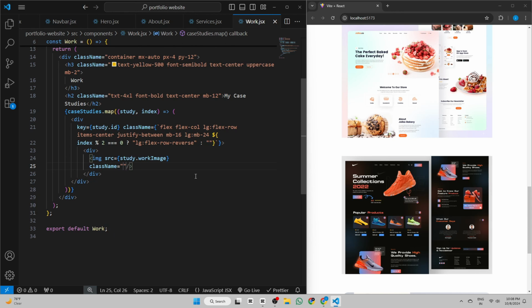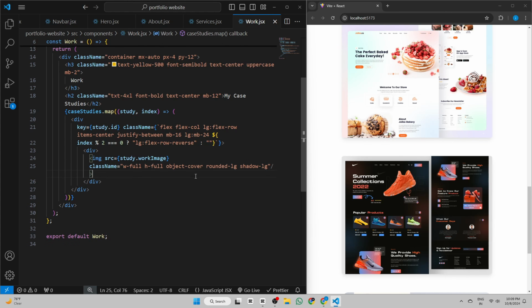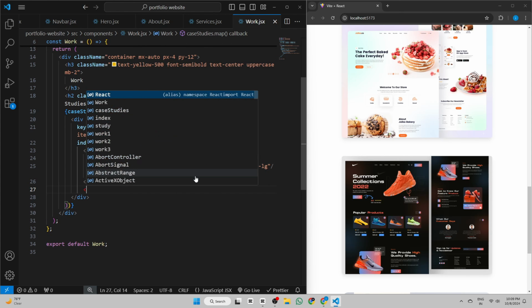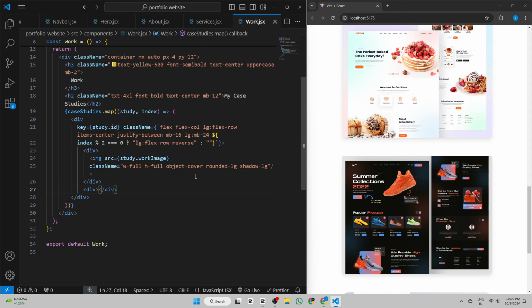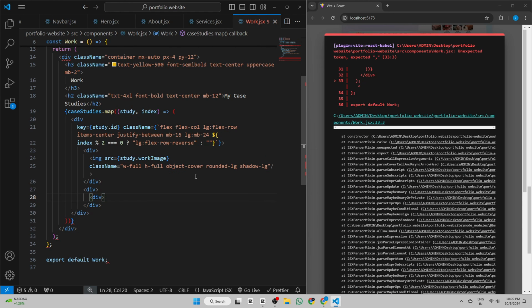In class name I will set width as full, and height will also be full, but our object is cover, and it has rounded corners, so I'm using large one, and shadow will also be large. Now after this div we have to create another div for our content. So inside our content div we have to create another div which is for our headings.